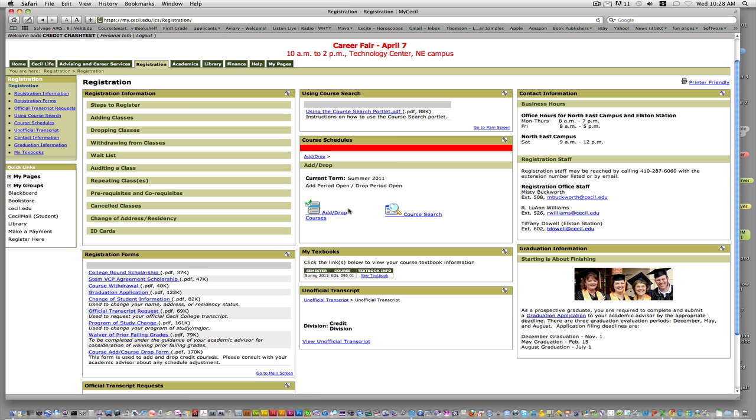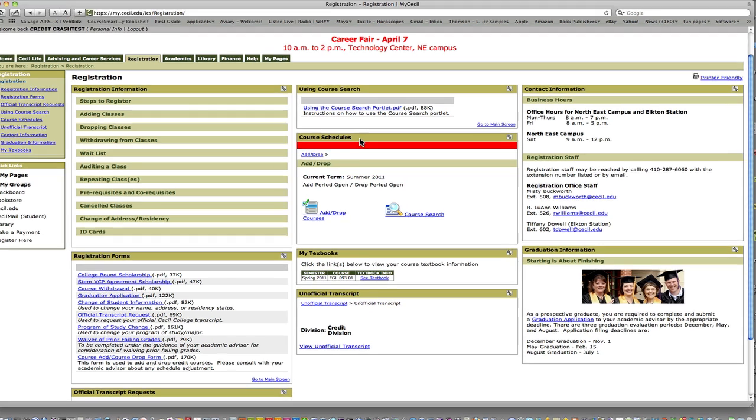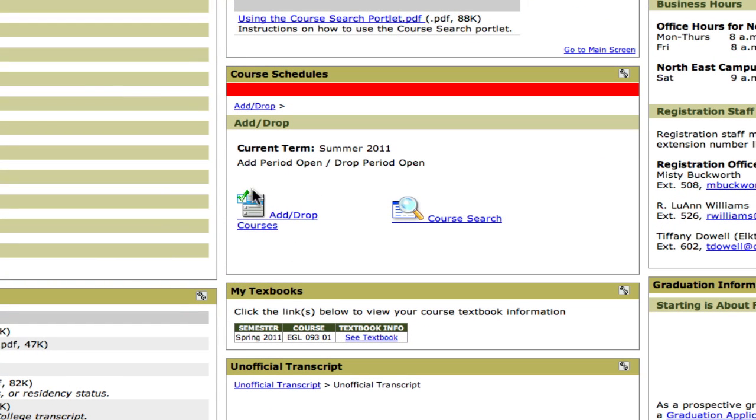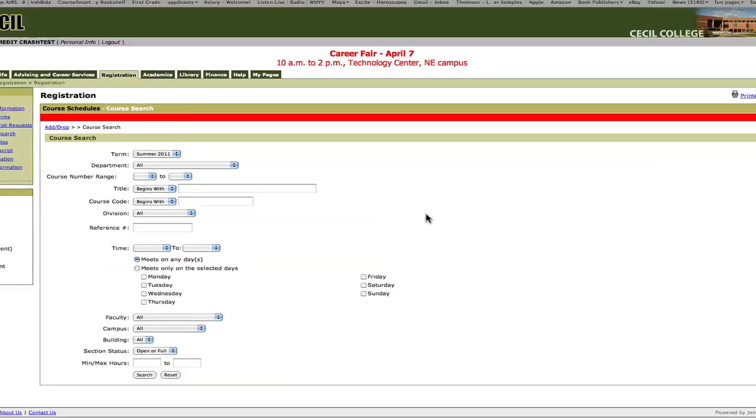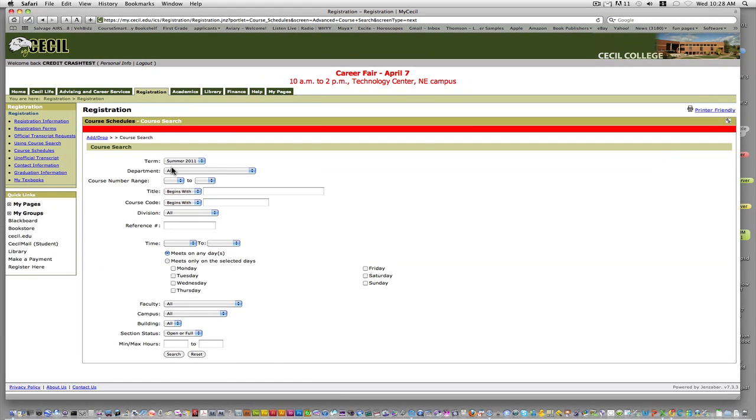need. Out in the middle portlets, under Course Schedules, you can again add or drop a course or do a course search. Here, you can search the current term or future term to find what courses are offered in your discipline. To return, simply click on the Registration tab again.